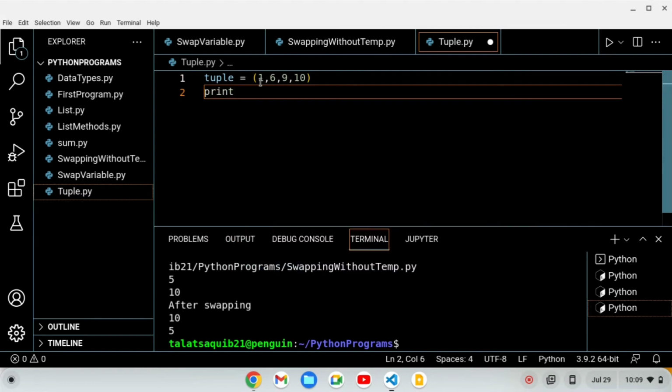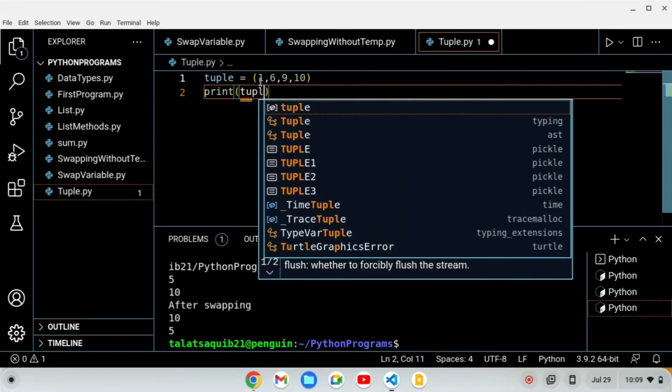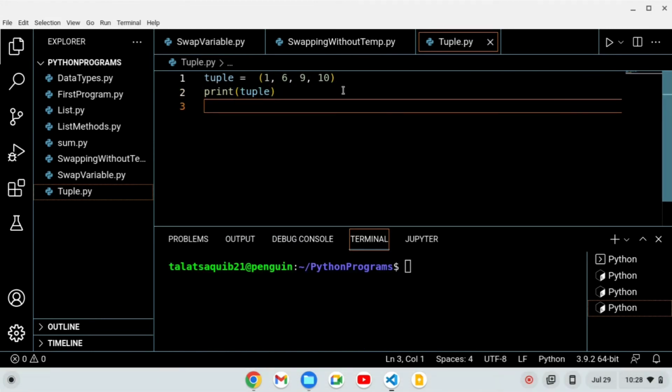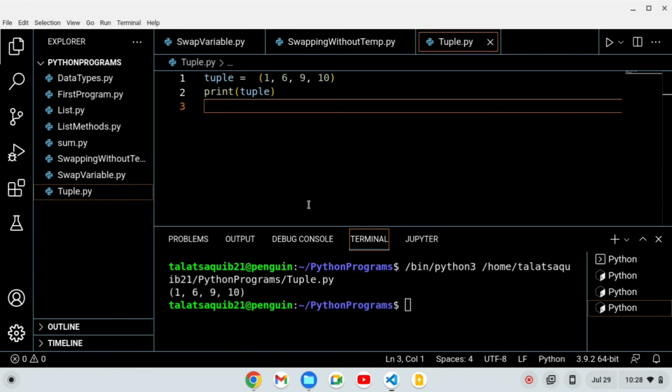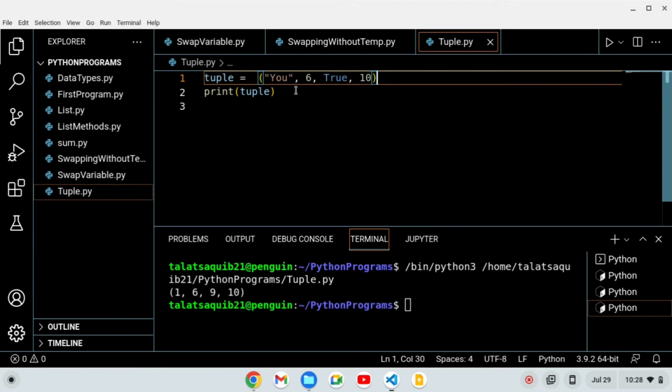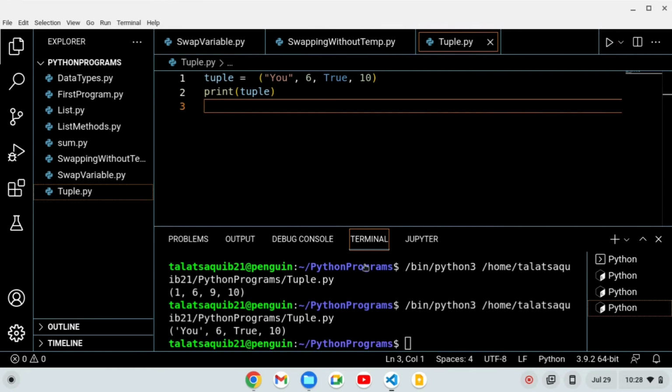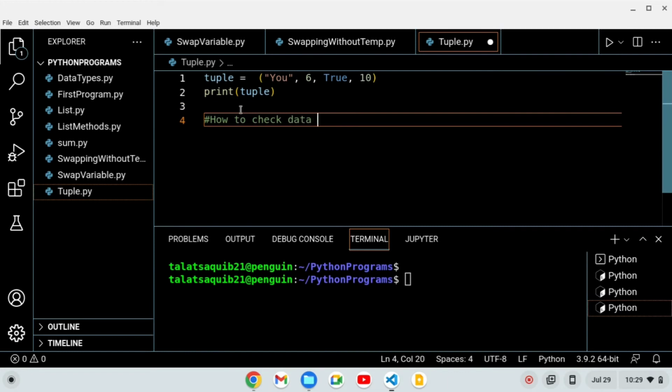Just print this value, print tuple. It will print this tuple. Let's see what the output will be. Click on run. Here it's showing 1698. So this is a tuple of numeric data type. Next, let's change it to other data types: string, numeric and bool. Again it shows the complete tuple. So like this we can use different data types in it.